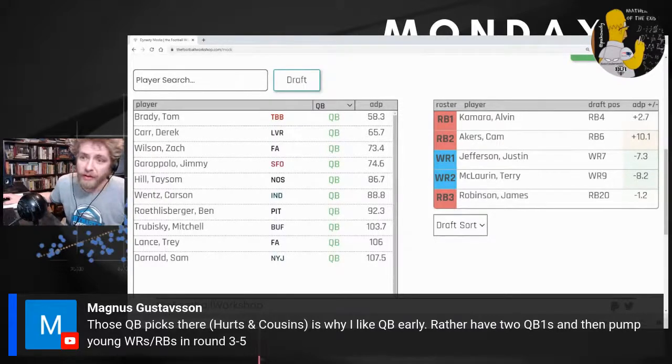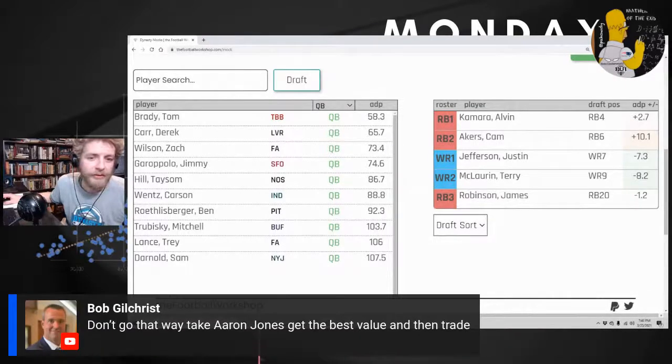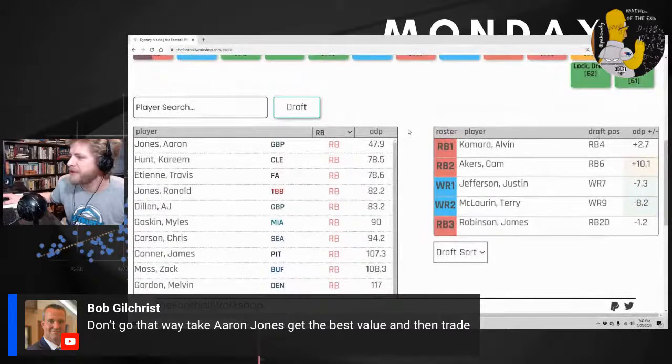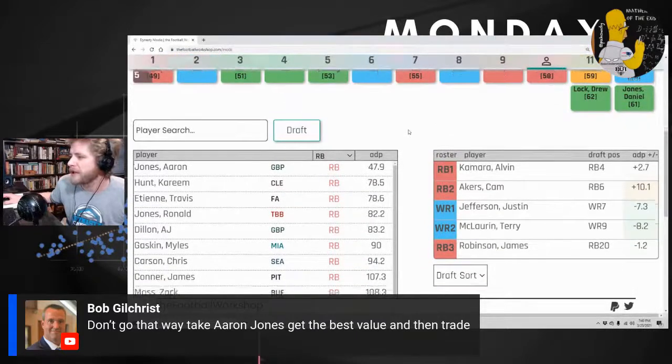Brady, yeah, Brady's solid. Team 11 hates running backs. It really does. Don't go that way. Take Aaron Jones. Get the best value and then trade. Does Aaron Jones have a lot of value in trade right now? Did I miss something? I thought we all hated him now.